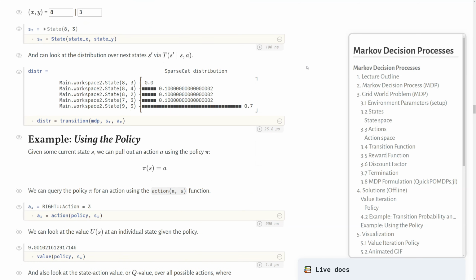What we can also do is call the transition function directly, given some state and action, and actually get back a distribution using the Unicode plots that shows us where the probability mass lies in all the next possible future states. So you see here, if we take action right in this case, then there's a 70% chance we will correctly go right, and then there's a 10% chance for each of these other cardinal direction states, and a 0% chance of transitioning to the current state, which is 8,3, because we're not near a wall.